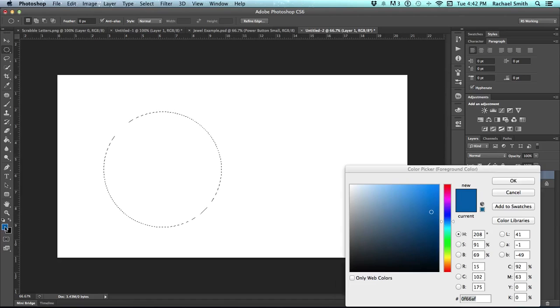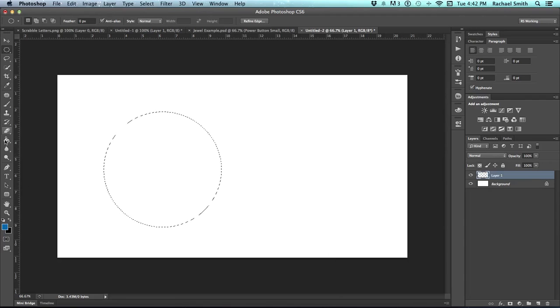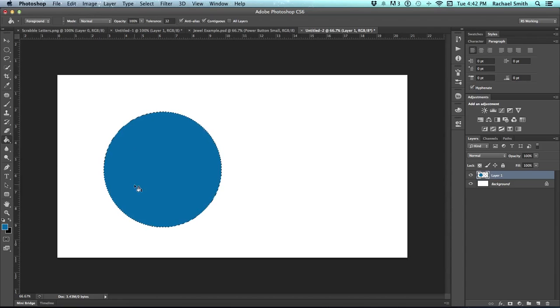Grab a color that you'd like to work with for this tutorial, and then use your paint bucket to fill it, or use the hotkey combination Option Delete, which will fill your area with your foreground color. In this example, we're not going to deselect because we actually want to keep the selection on, so all the color that we make stays within this selection.